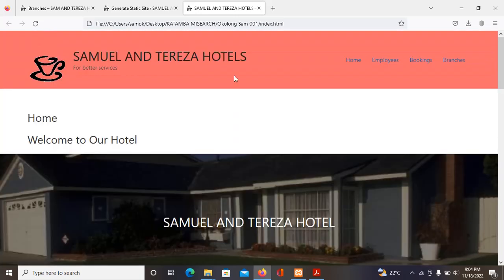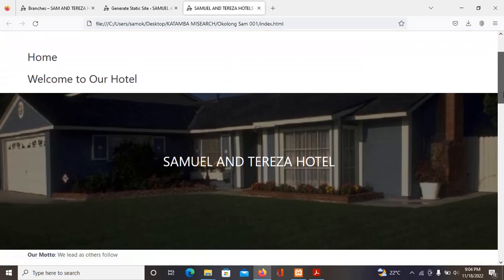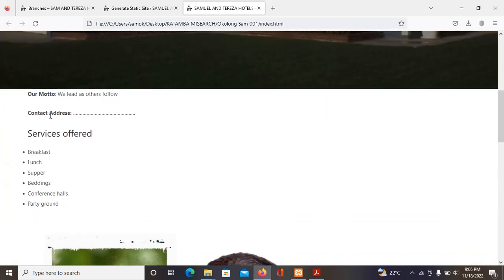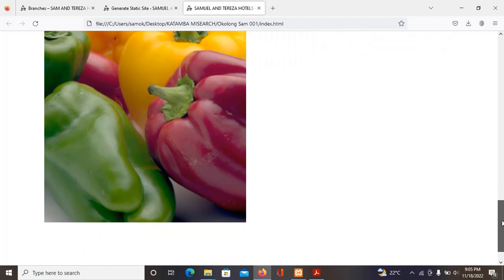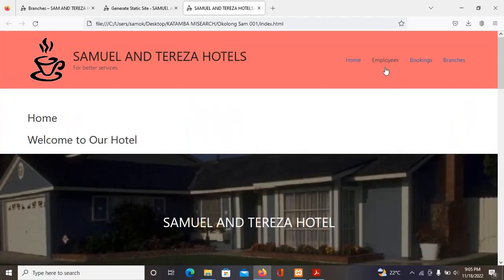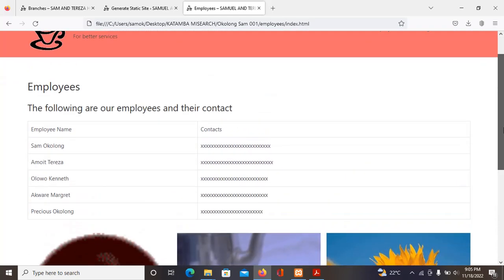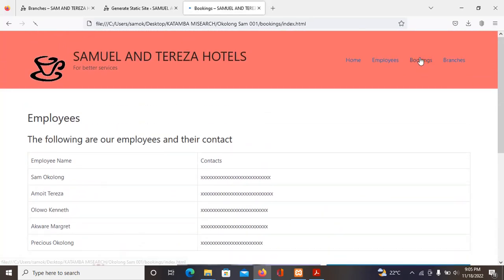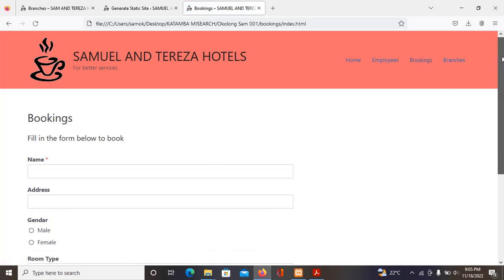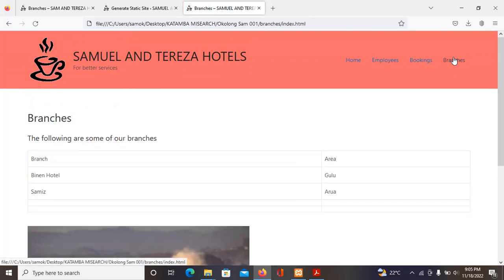So you can see here we have the name of hotel, we have our cover there, then we have here our motto, contact address, services offered, there is a breakfast, blah blah, and these other images that we added. Then when you come to employees, you must be able to see the employees with their contacts. We have them there. You come to bookings, you have a form there working very well, good. When you come to branches, we also have our branches there.